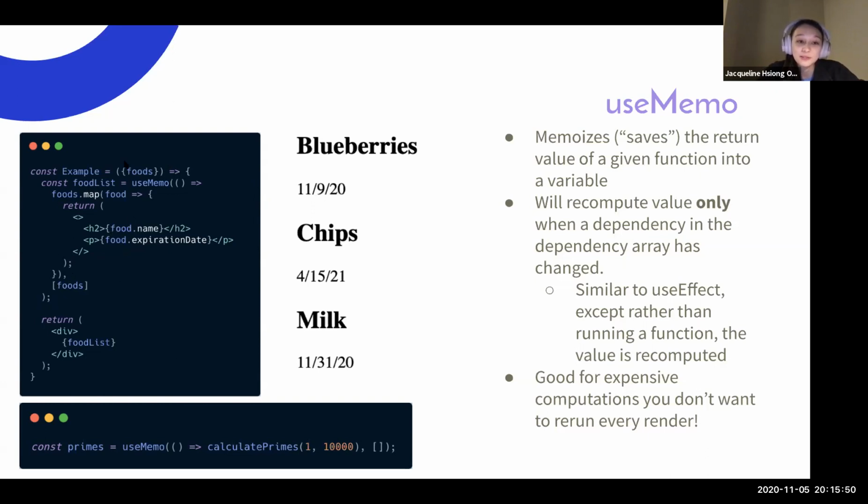So we're assuming that foods isn't really going to be changed that much, and that's why we're memoizing it. If foods did change a lot, then it probably wouldn't make sense to memoize it, because we'd just be wasting resources.